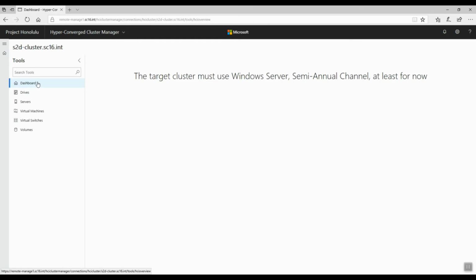So as you can see, once I click on this S2D cluster, it's giving me an error message telling me that the target cluster must use Windows Server semi-annual channel, at least for now. So all of these other ones will give a similar error since I'm not running the correct version of Windows.